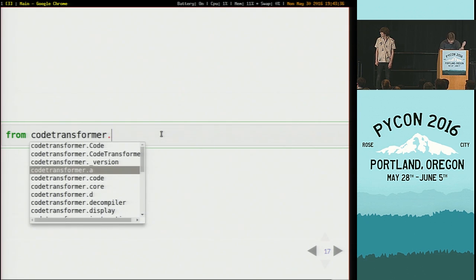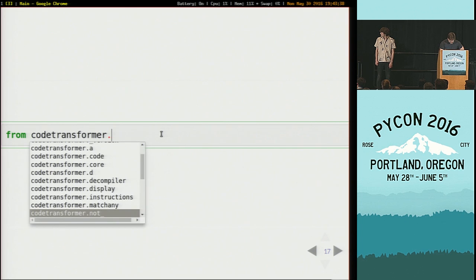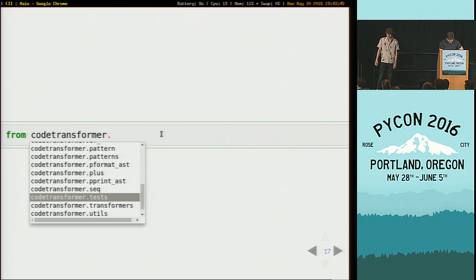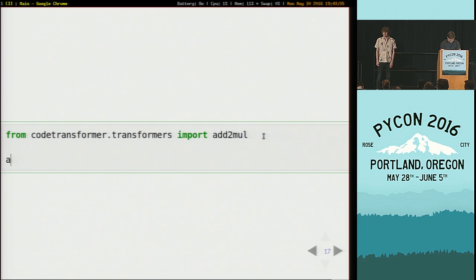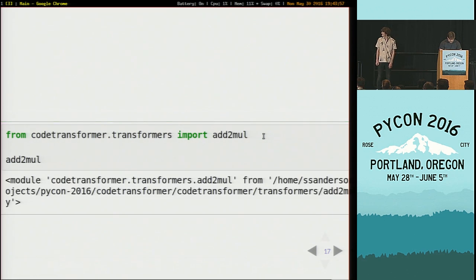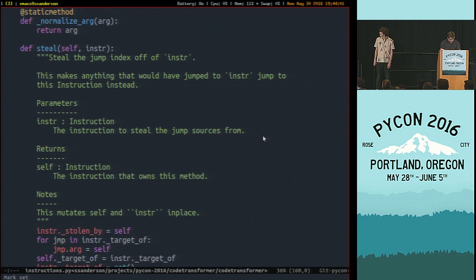Code transformer. I guess that makes sense. There's a code transformer class. Decompiler, display, instructions, option, patterns, tests. They've got tests. Got transformers. Import. Oh, Joe and Scott implemented add to mul. I guess great minds really do think alike. All right. Well, let's see what's in add to mul here. Add to mul. Oh, it's a module. So I guess we should probably go try to look at the source for this.